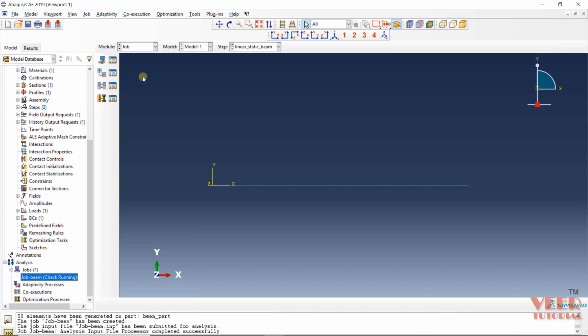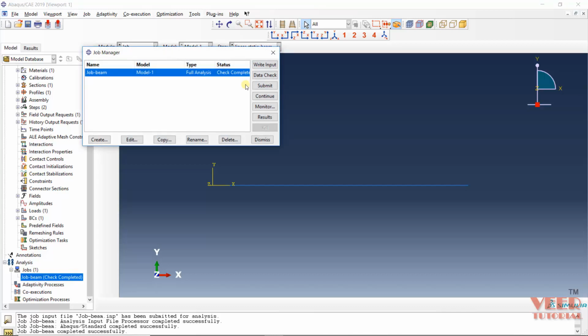We can also check the status from here. Just select this job manager option. After that, we need to submit this job. So click on this submit option, click OK. And now the software is going to solve this problem. Now the status is showing running, and now it is showing the analysis has been completed. After that, we need to click on this option of result. In the next lecture, we are going to understand how to view the result. Okay, so till now our analysis has been completed.